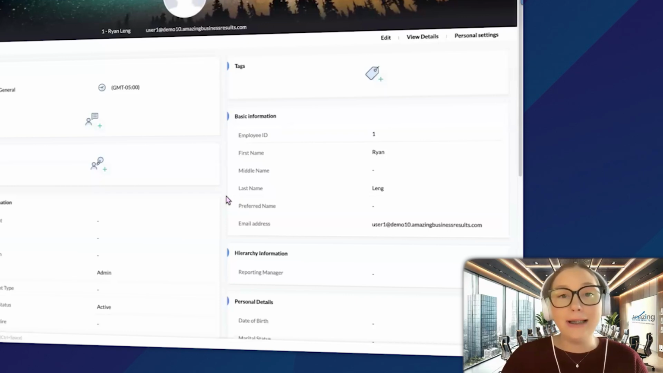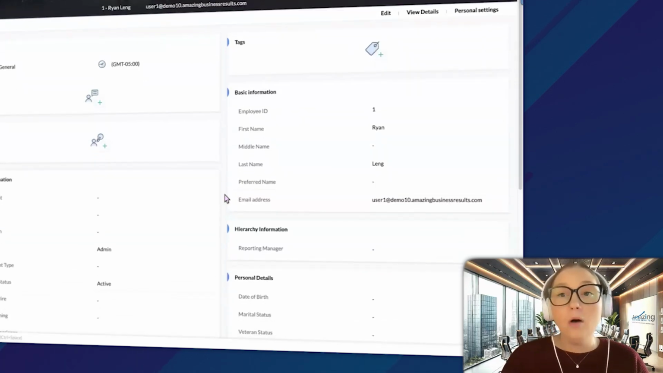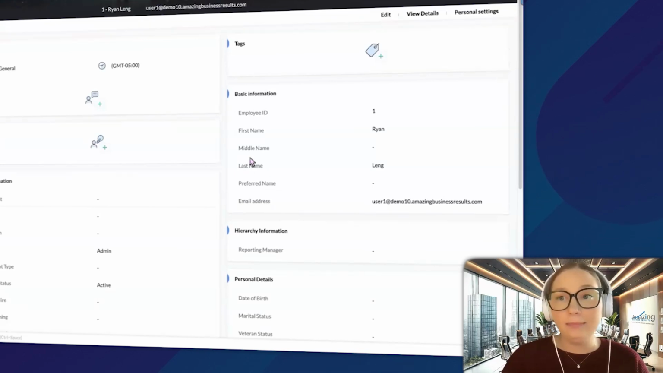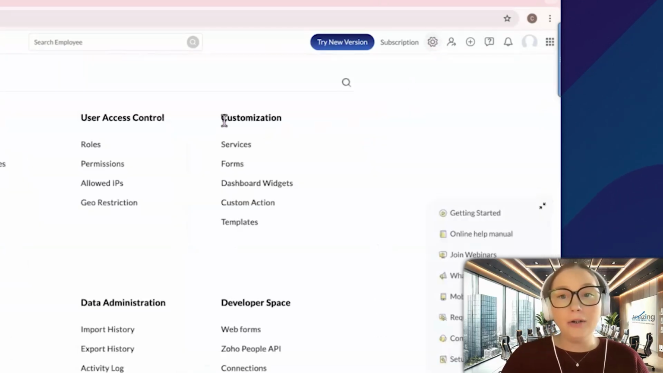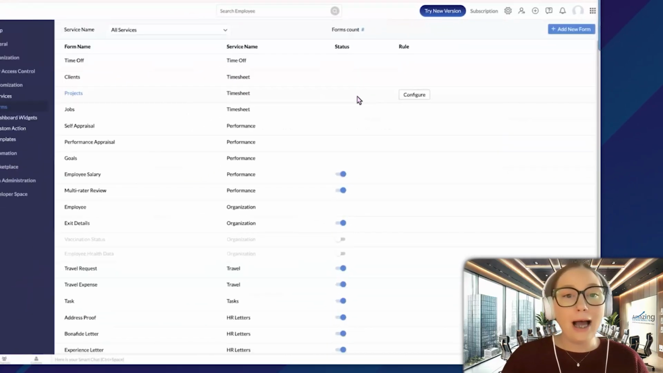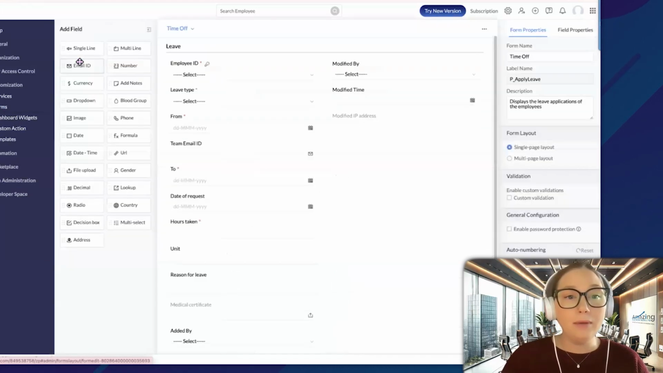So if there's extra data that you need to collect from this employee and there's not a field for it, we can go in and add that field. So what we're going to do is click on the gear icon in the upper right-hand corner. And then under customization, we're going to go to forms. Once we do that, we'll see all of the forms that we have the ability to edit. So if we click on one of those, it'll open it up in an editable view.